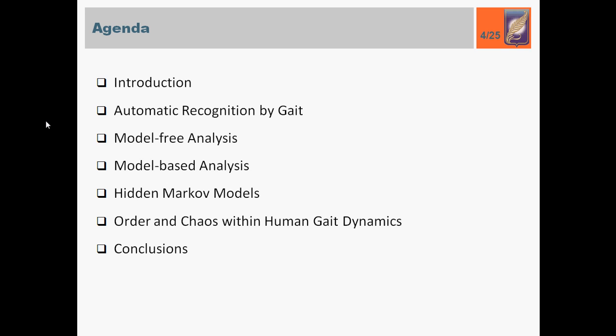We'll begin with introduction, where we'll consider application areas of gait analysis, then have a general look at gait identification system and introduce approaches taxonomy within gait recognition challenge. We'll proceed with model-free and model-based analysis and examine existing approaches. Next, we'll explore the hidden Markov models framework. After that, we'll reveal an internal hidden structure of gait and make connection between order and chaos within human gait dynamics. Finally, we'll see results and make conclusions.